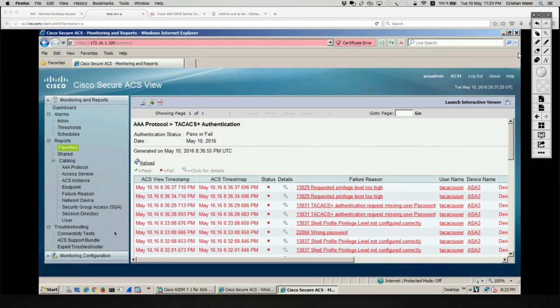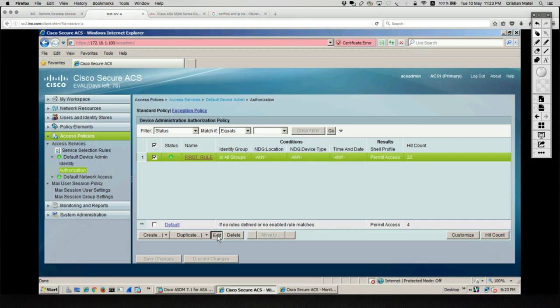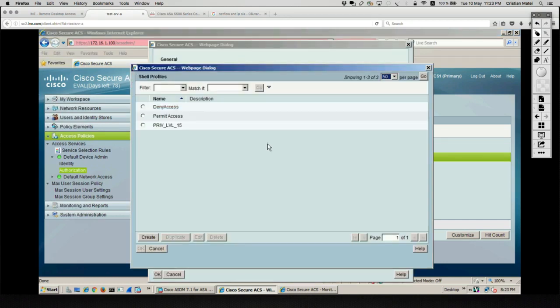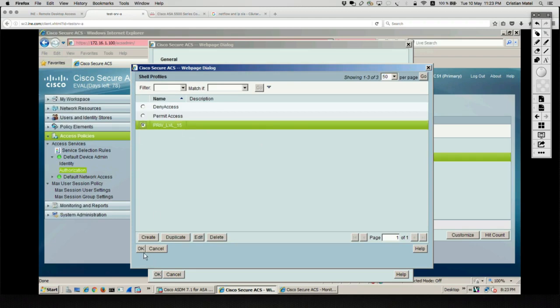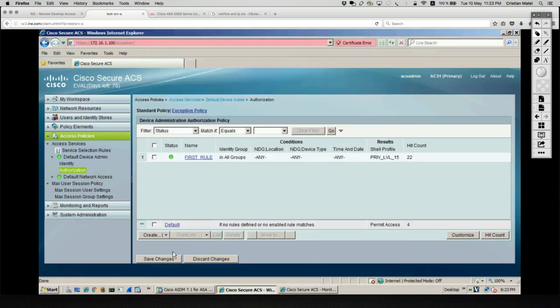Let's go back on the configuration of ACS, and now let's bind again. Let's edit our rule, and let's bind again the configured shell profile. So select, and let's say level of 15. Say OK, and OK, and save changes.